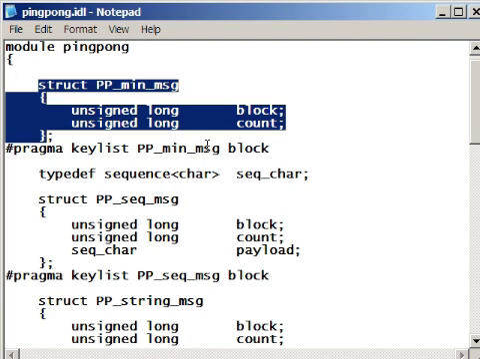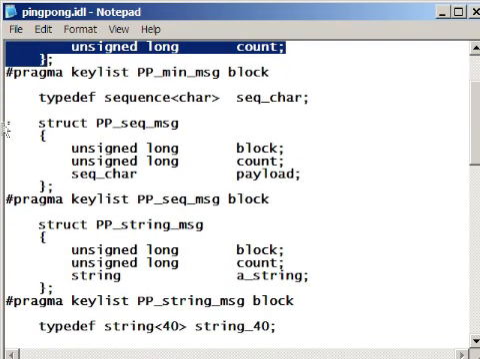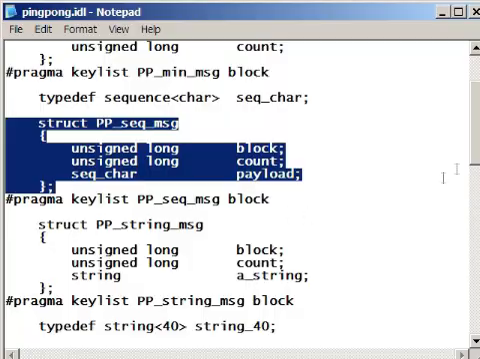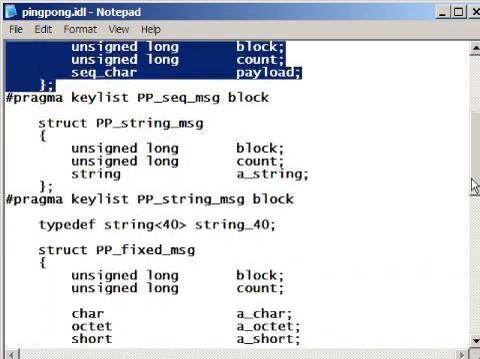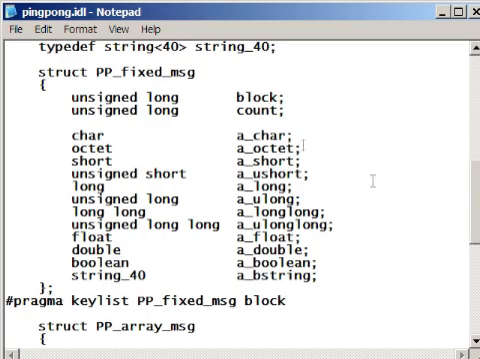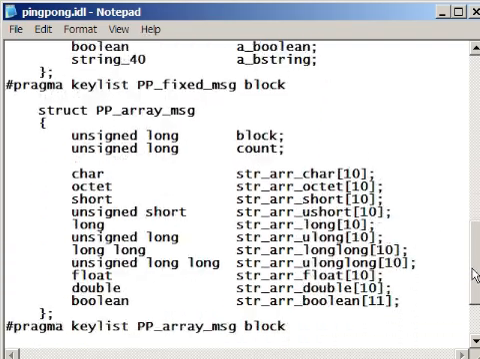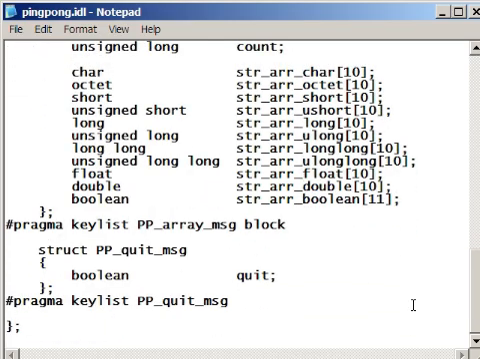PingPong allows you to send back and forth different kinds of messages, and you see all these message types defined here. So the minimum messages for a simple test, sequence messages to show how fast sequences are being ping-ponged, string messages, a fixed message that contains a different set of types, and an array message that contains all different kinds of arrays. Finally, there's a quit message that is used for quitting the application. Whenever an application receives a quit message, it will stop.